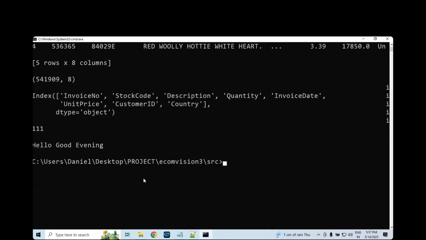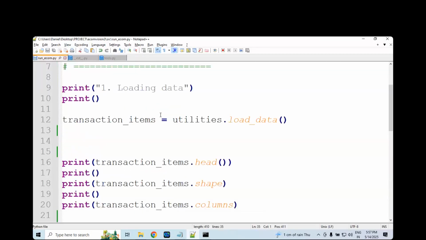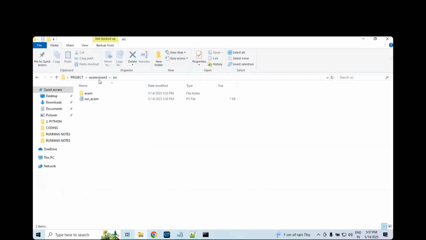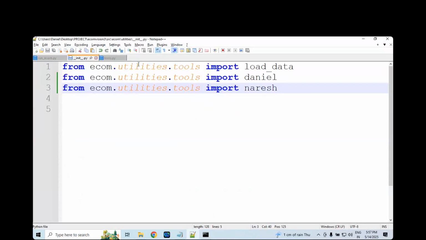Good question. Sir, we need not import the tools actually. That's the beauty here. If you remember the structure, open ecom and utilities, inside utilities, tools would be there. So we are importing these tools inside the init file. Please understand this. Here you need to spend some time. This is called configuring what all is required.